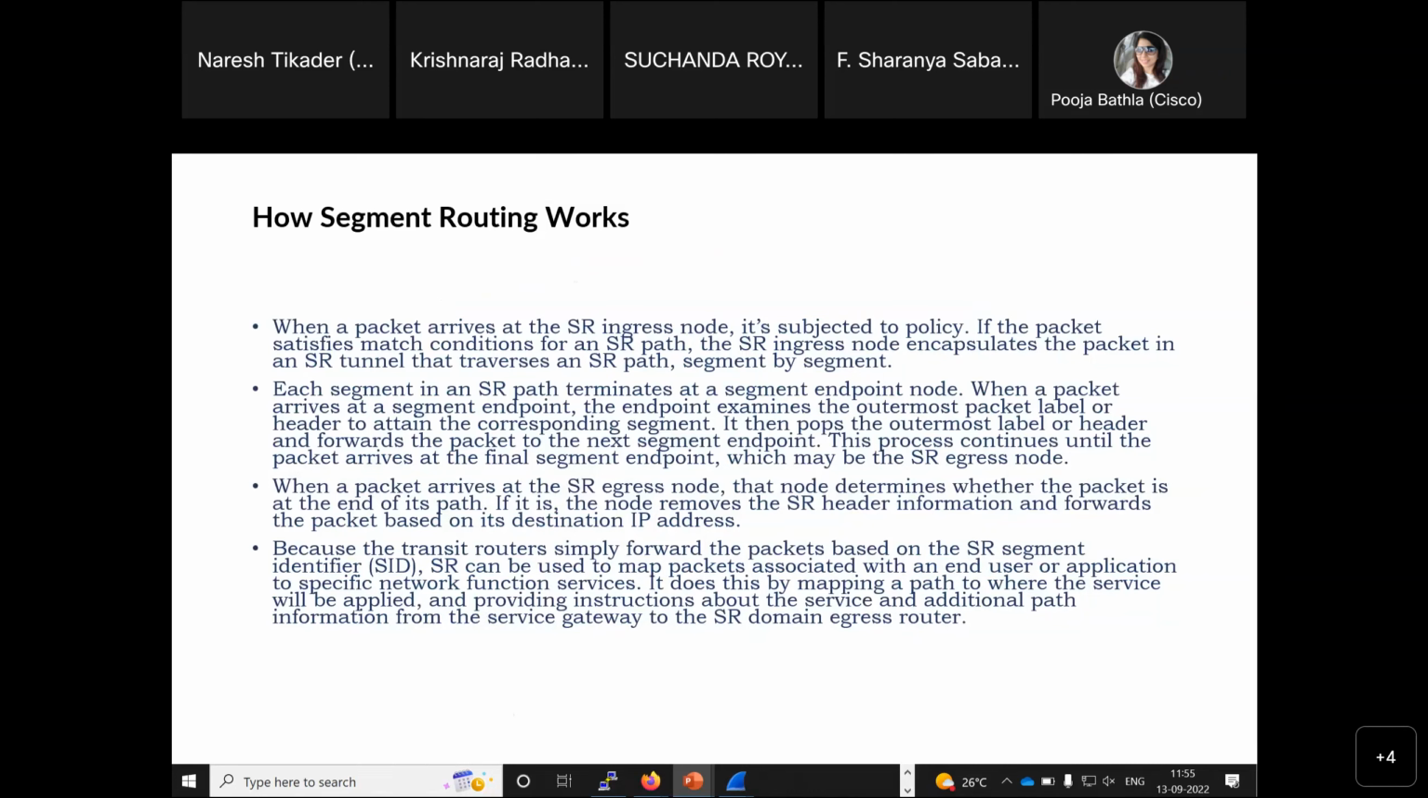What it is saying is very simple. I get a packet, I see that label, I will forward it based on that label information. Now, what it is saying after that, each segment in an SR path terminates at a segment endpoint node. What is an endpoint? R2 is an endpoint, R3, everything is an endpoint, but not an SR endpoint. What I'm saying is every node is an endpoint.